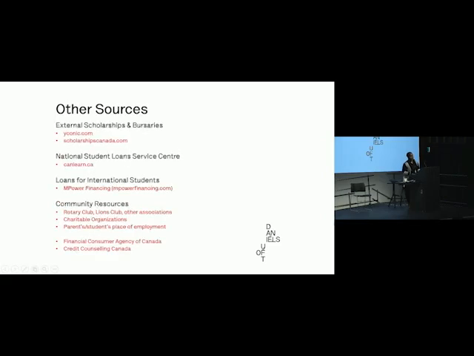Here we just have a list of just some external resources. Most people I find so far in my role find that there's a lot of options internally at the university. However, there are circumstances, especially if you're an international student, where you may want to explore the external options that are here.